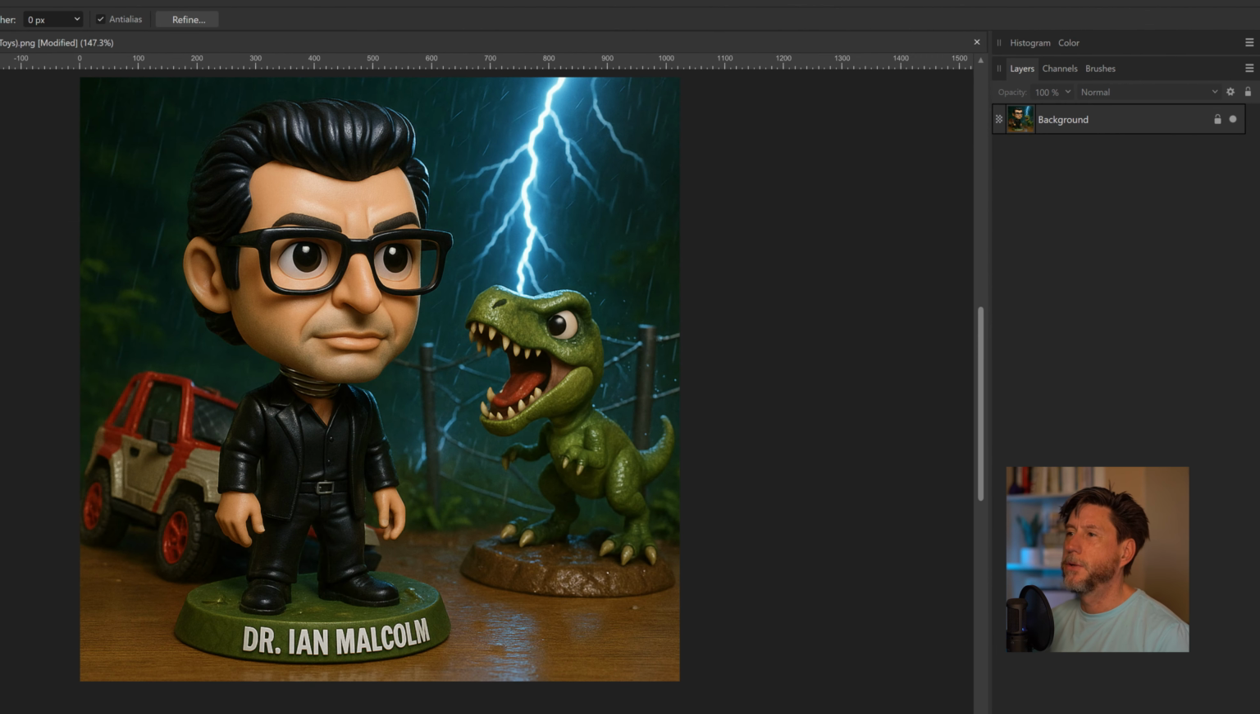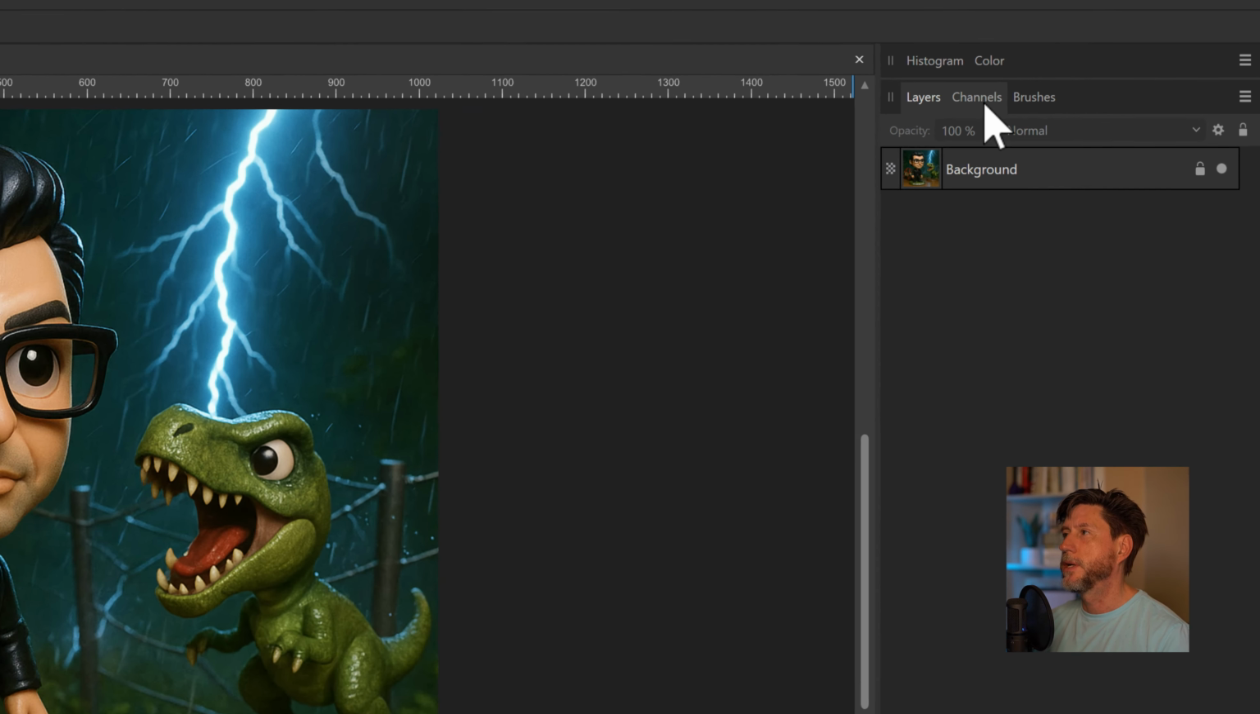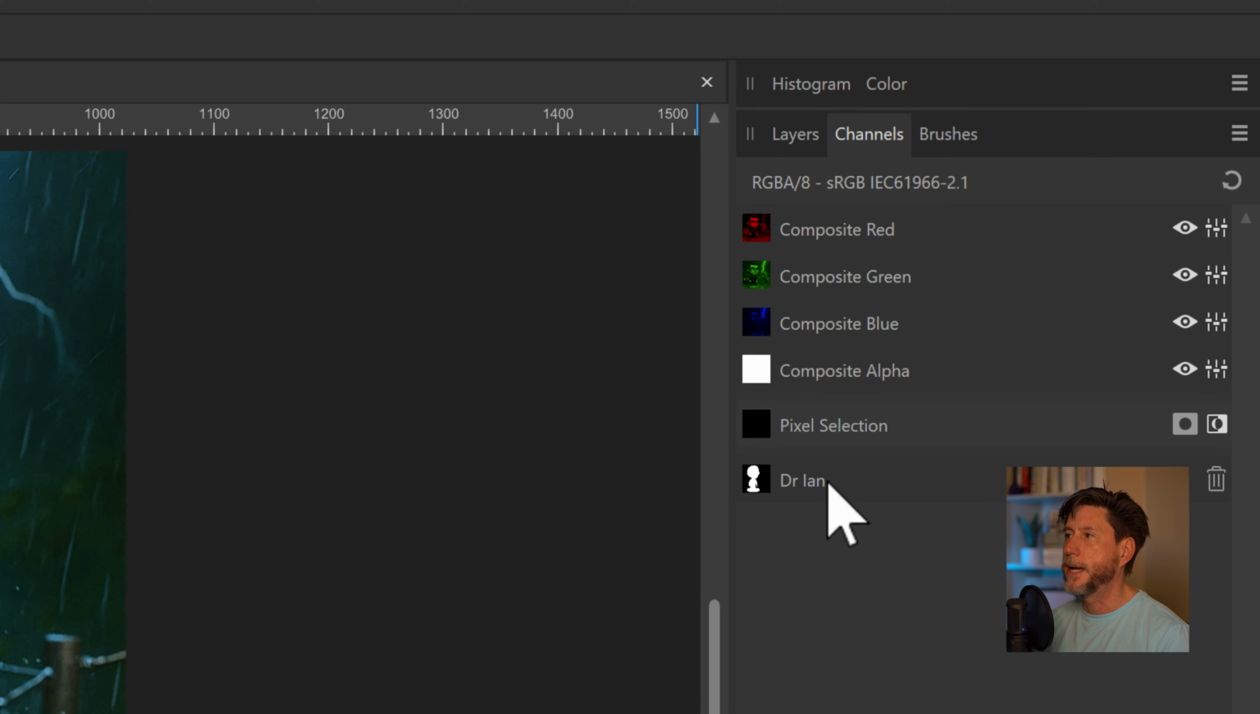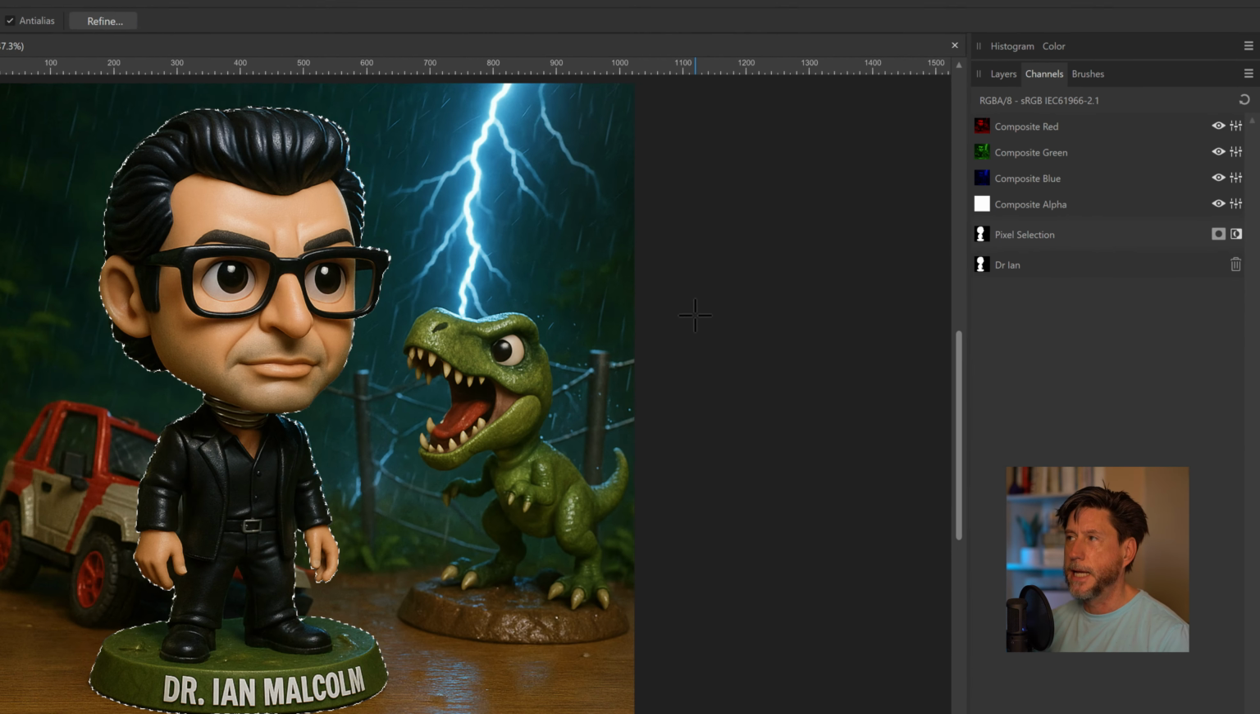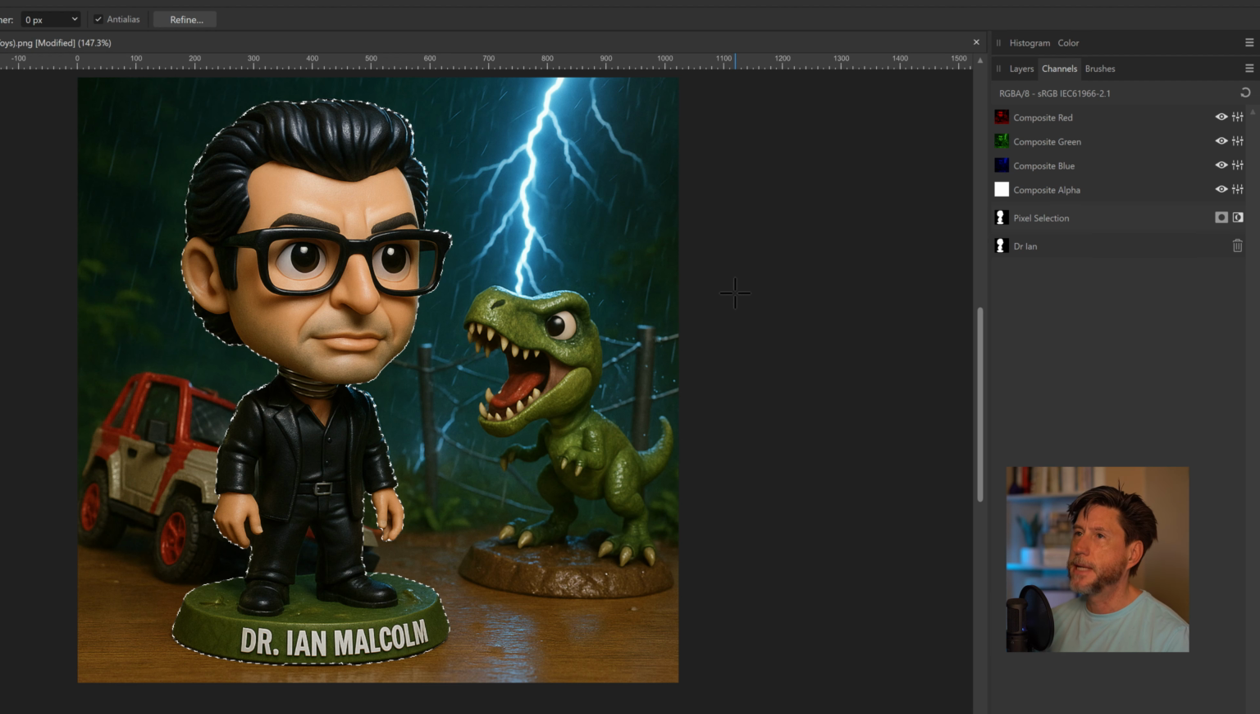Okay, so now if I need to make that selection again, I wouldn't want to have to repeat that over and over again. I just go over here to channels, and I can right click on Dr. Ian, and then I can say load to pixel selection, and that restores those pixels. And this is actually stored inside the Affinity file here when I save the document.